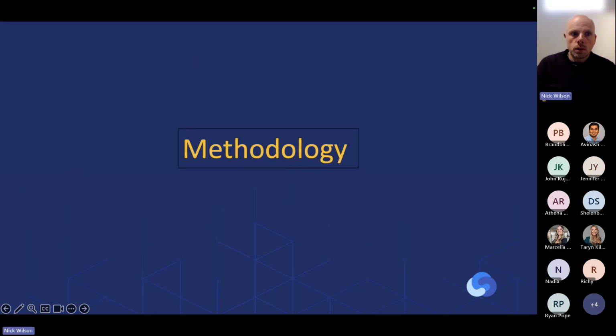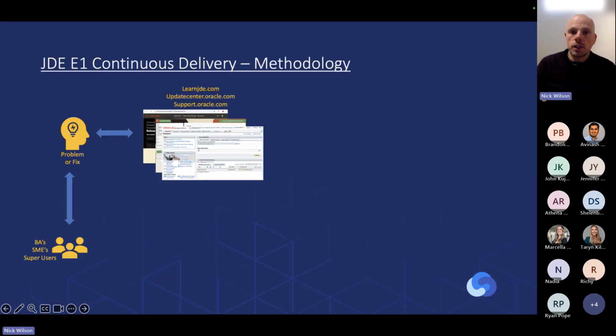And so let's look at a methodology of understanding some of those fixes. Whether it's a one-off or a larger roll-up, there is a sense of having some understanding from your BAs, your SMEs or super users of what the problem is or a potential fix or features that they're looking at. Those users would look at Learn JDE, Update Center potentially, as well as the support, My Oracle Support.